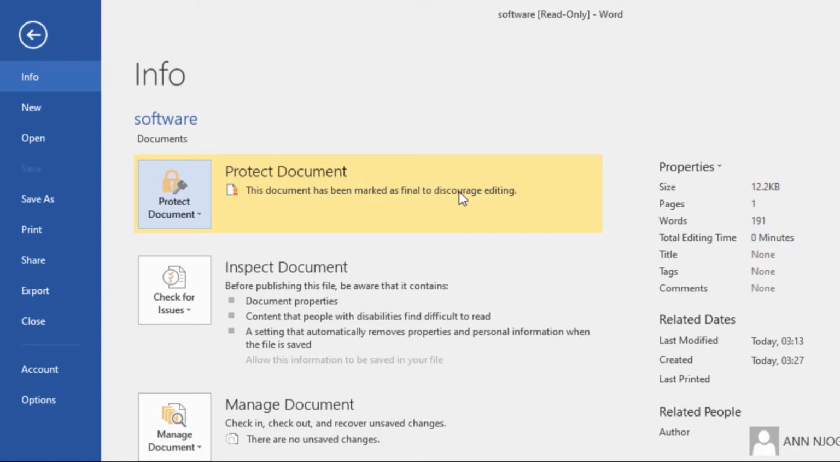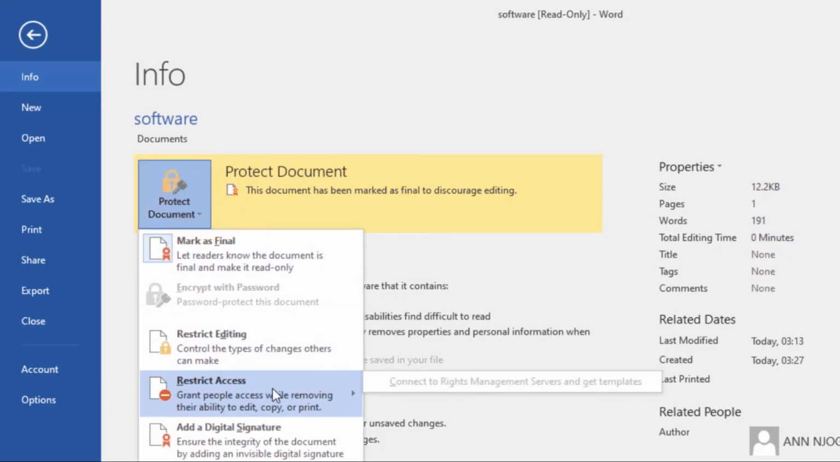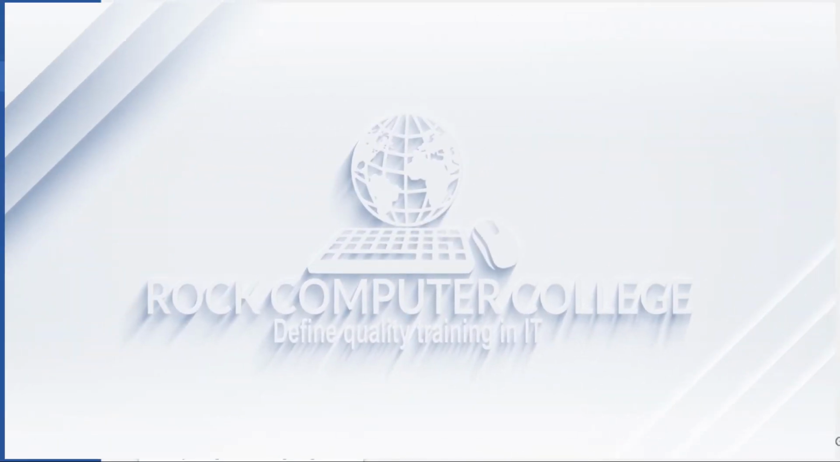But marking a document as final will not actually prevent others from editing it because they can just select edit anyway. If you want to prevent people from editing the document, you can use the restrict access option instead. So if I come down here again, I can use this restrict access option and people won't be able to edit your documents.